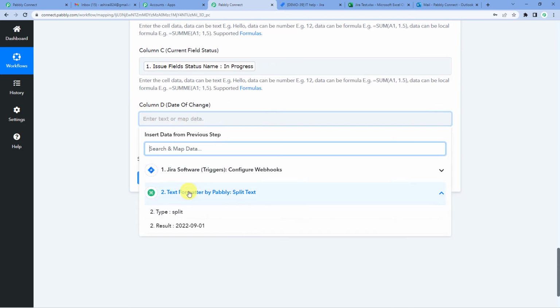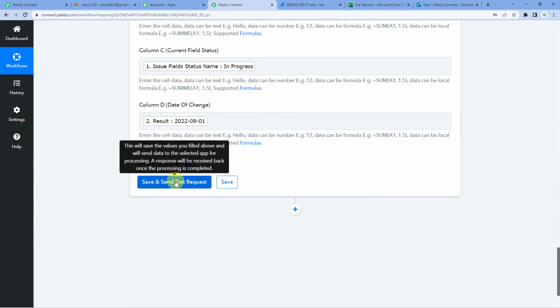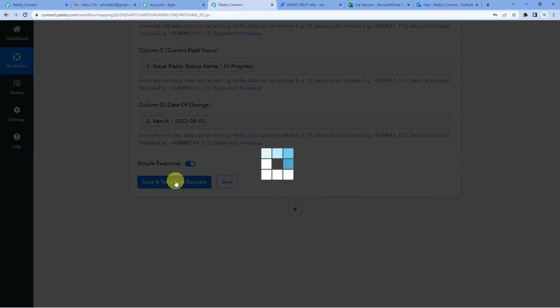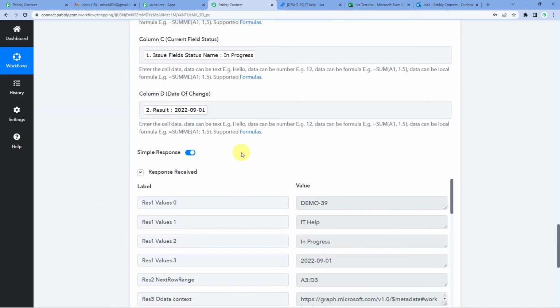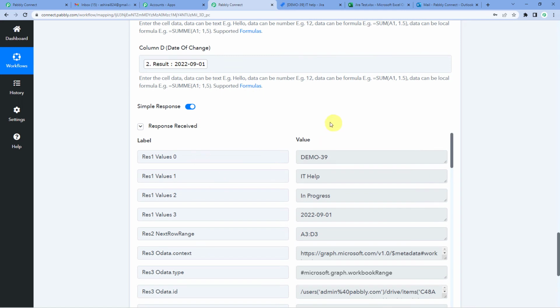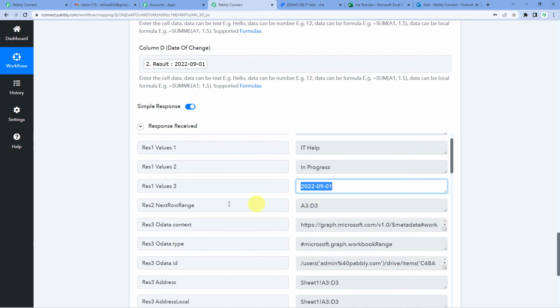And then date of change we finally have. So we are going to use this date from text formatter by Pabbly. Okay, now let us just save and send test request. Alright, you will see the response has been received. These are the details, demo 39, then the IT help, the issue that was, then the status change in progress, then the date of the change, the row range in the Excel sheet.